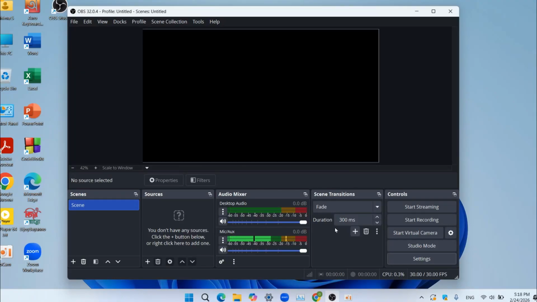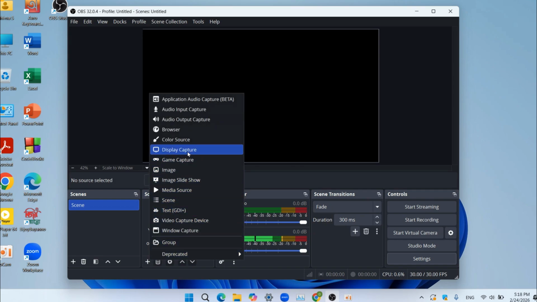Hello everyone, in this video I'm going to show you how to record your PC screen or monitor using OBS. First you need to install OBS Studio, and after installing it you will see this Sources option here. Click on this plus icon and here you'll find the option called Display Capture.